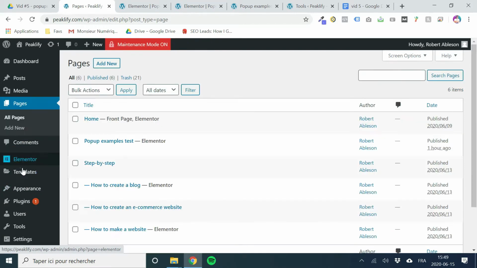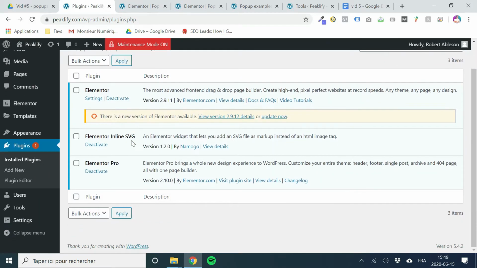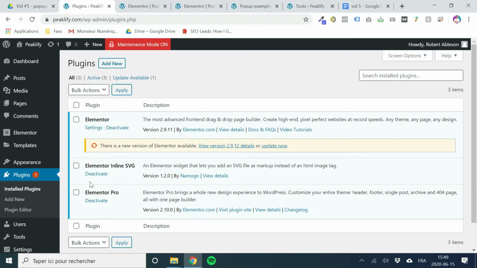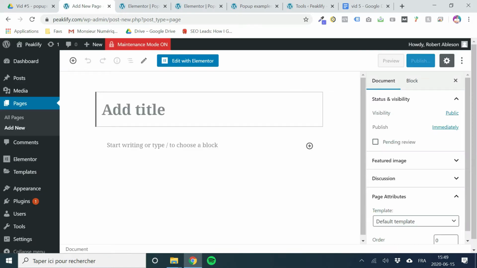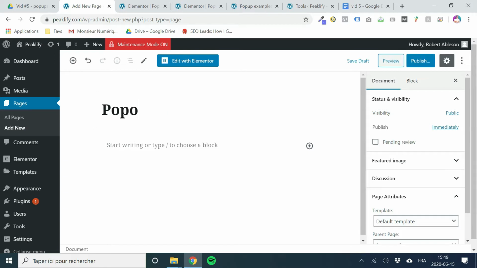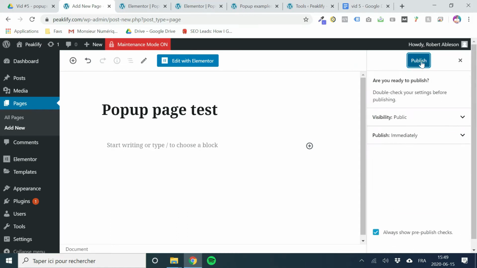First, make sure obviously that you've got Elementor installed. In my case, I've got Elementor Pro, which you need to create some pop-ups. So once you've got Elementor and Elementor Pro installed, go create a page. In my case, I'll name it Popup Page Test and publish.